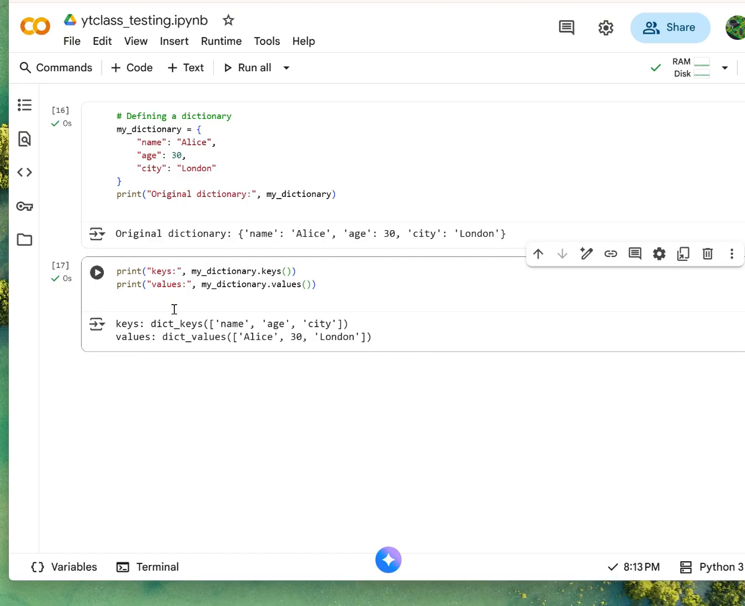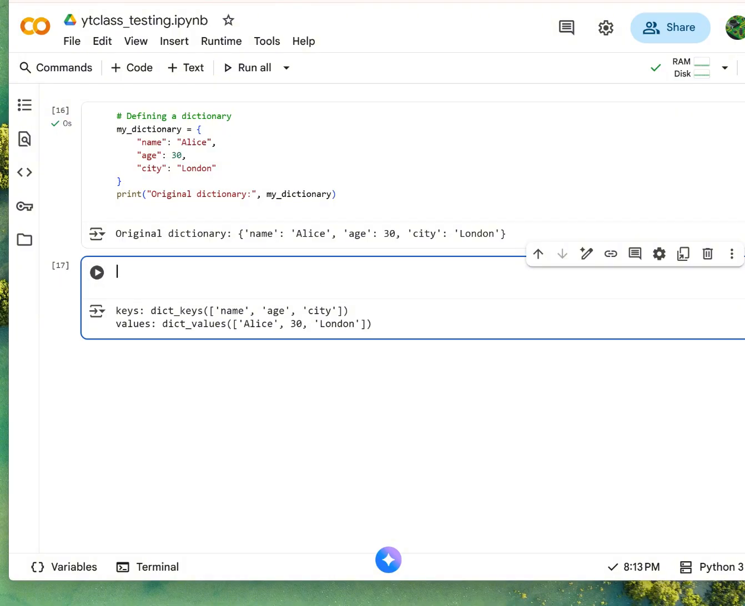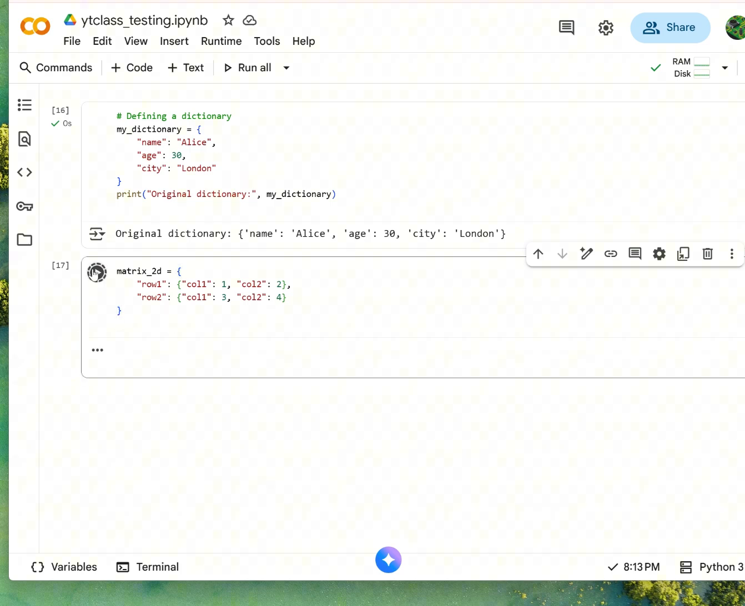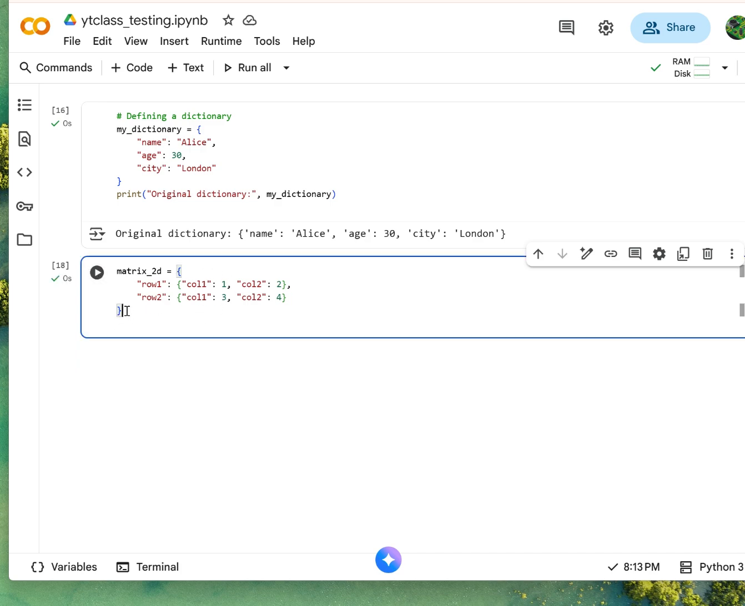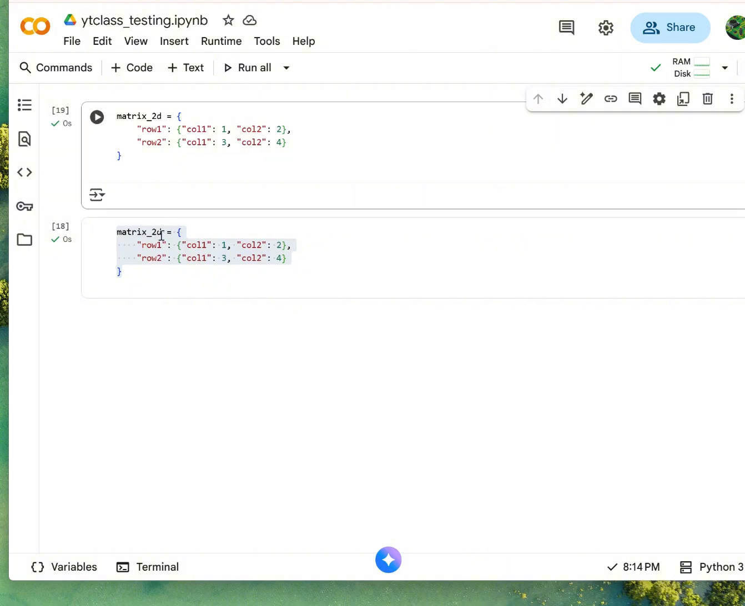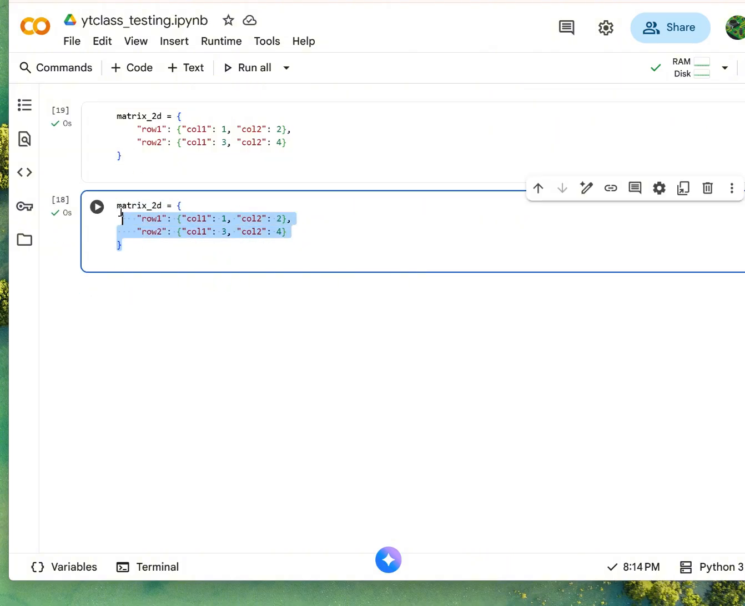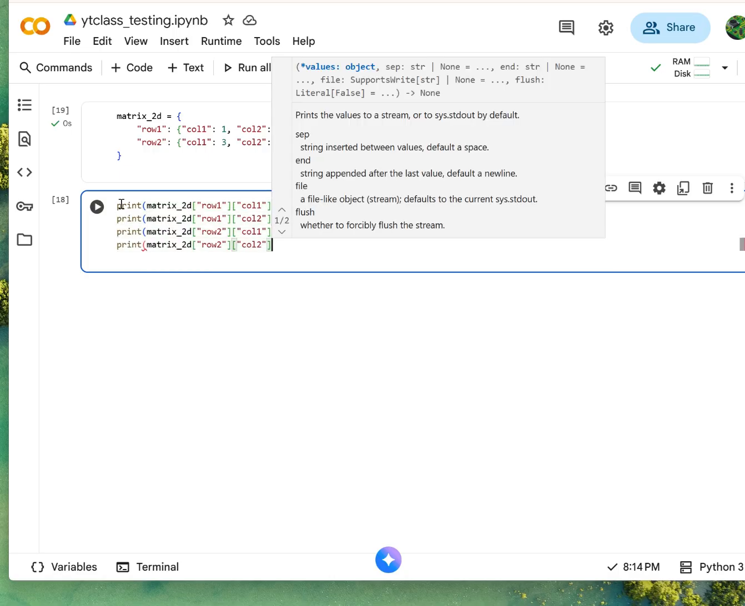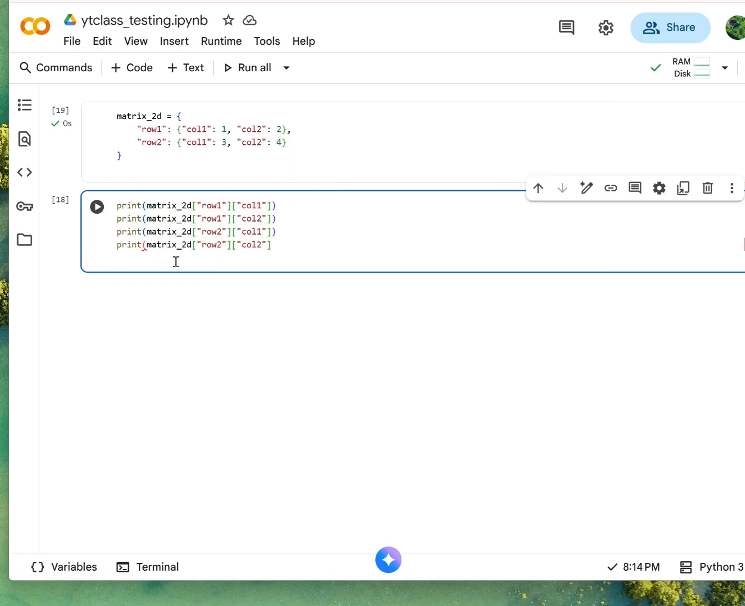Right, what else? So let's do a two-dimensional. We used to have hashes like this. Let's do this one. Okay, let's define it here. Maybe I should take this one here. Okay. So what we can do is we can print. There you go.